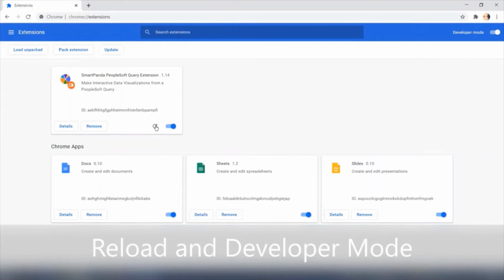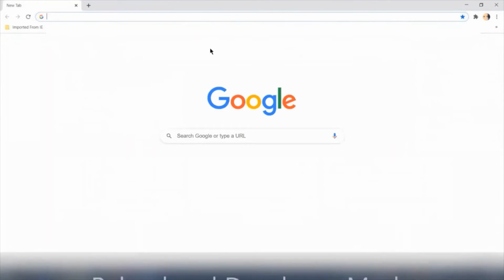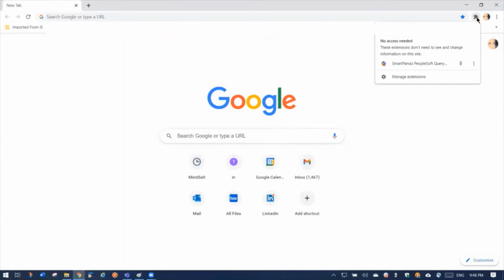You're just going to do two things. You're going to hit reload, and you're going to make sure you're in developer mode here, which is going to allow this extension to run. You're in developer mode and you hit reload. Those are the only two steps you need to do there. Let's go ahead and open a new Chrome tab. Now you should see the extension here, and you want to pin the extension.